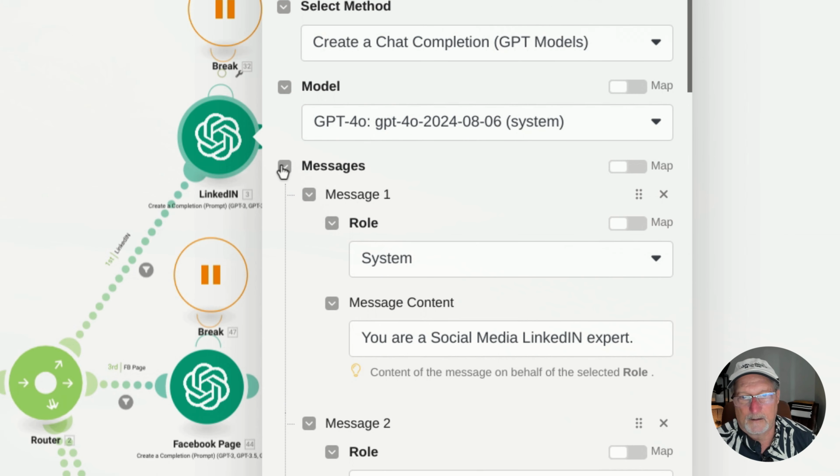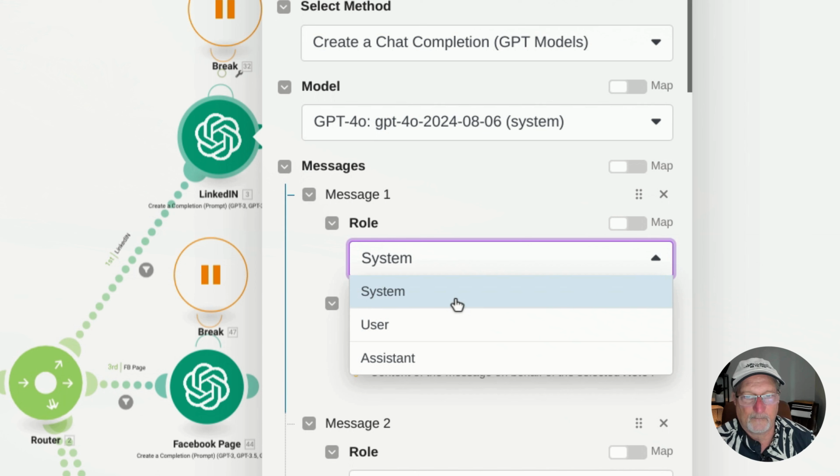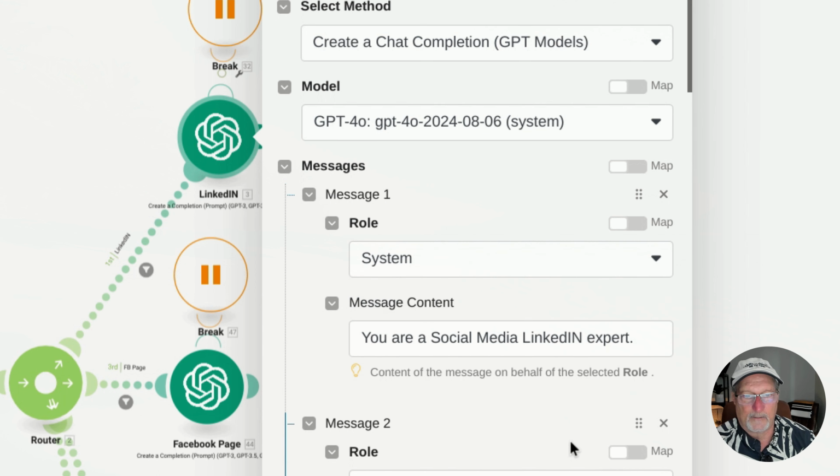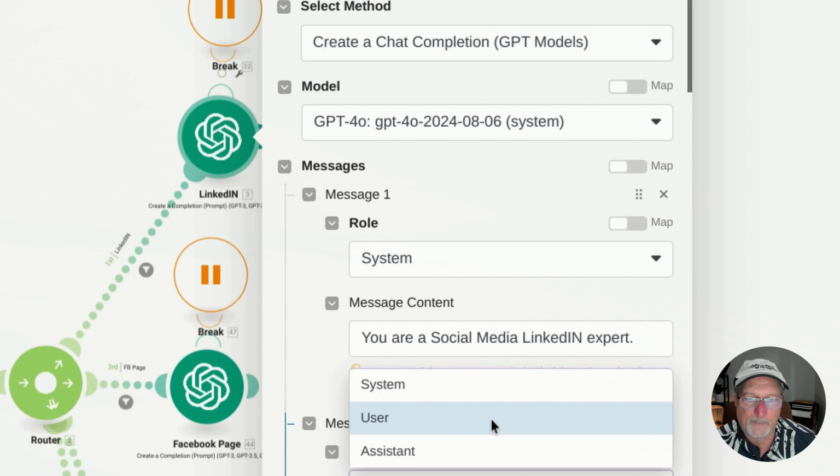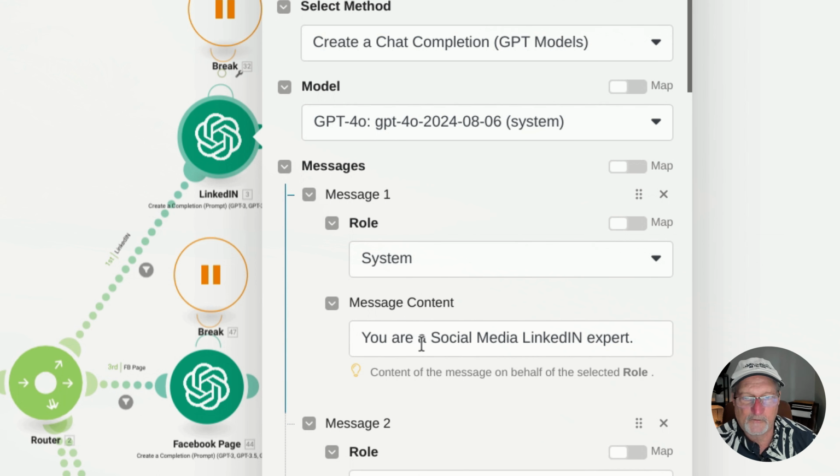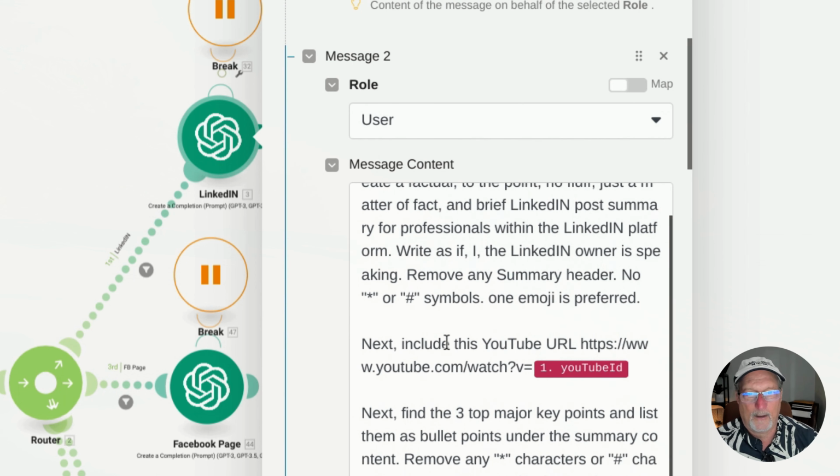Next, I clicked on add message. Then you have different roles. I picked system. Then down here, I picked user. An assistant is where you do a model yourself on the OpenAI system to do some of the prompting there. But we're not going to go into that in this case. So for the system role, I'm just simply telling it you are a social media LinkedIn expert because this is the LinkedIn path. For the user role, I have a prompt.